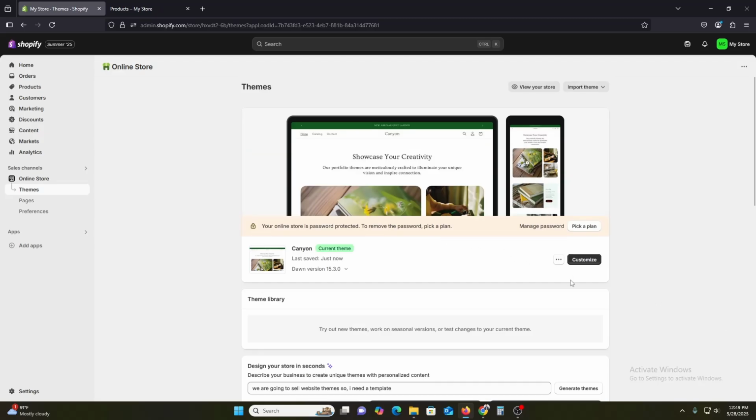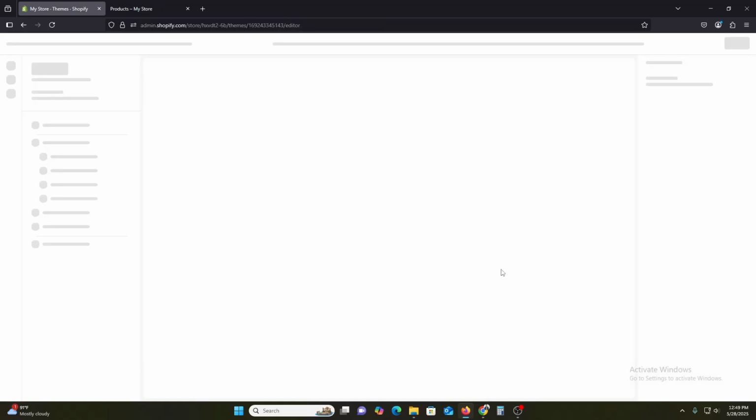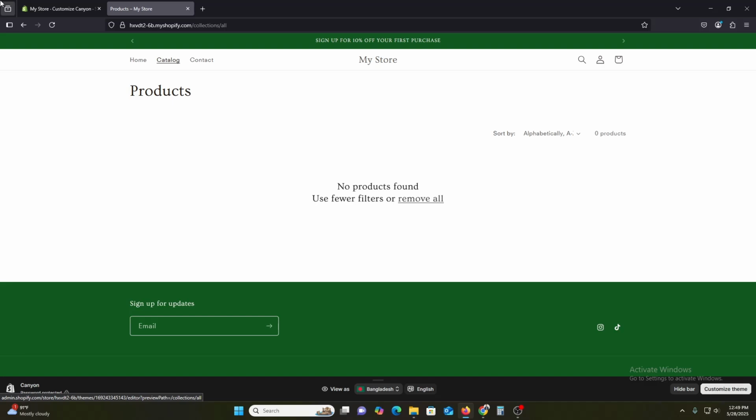Okay, now the next step will be how we can edit this theme. The process is literally similar to other themes. You just need to click on customize, or you can click customize theme from that place.